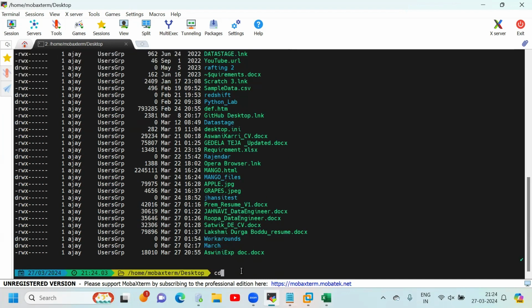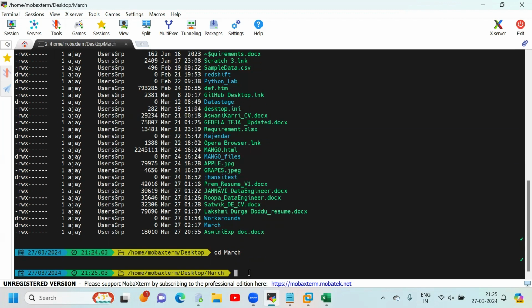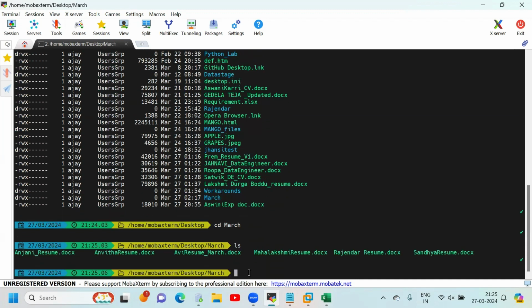So let me change to March. So cd March. Now what I'm doing on the desktop, again I'm moving to the March folder. Okay, now I'm again doing ls. So in March, how many files do I have? 1, 2, 3, 4, 5, 6. So a total of 6 files are there.